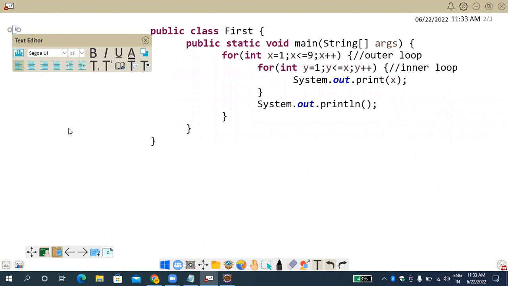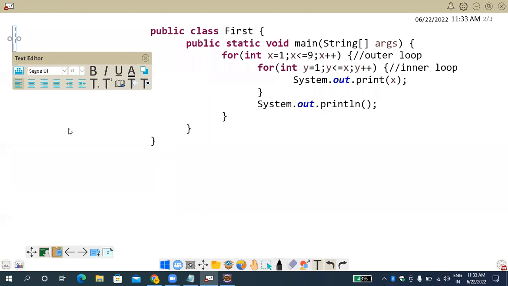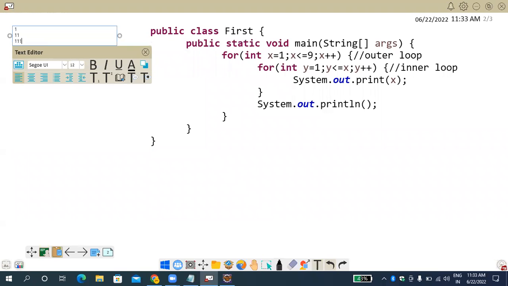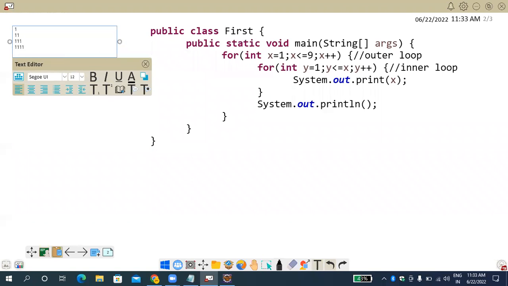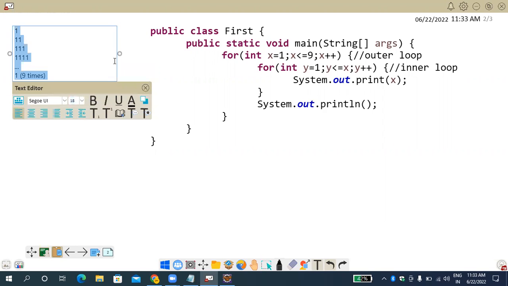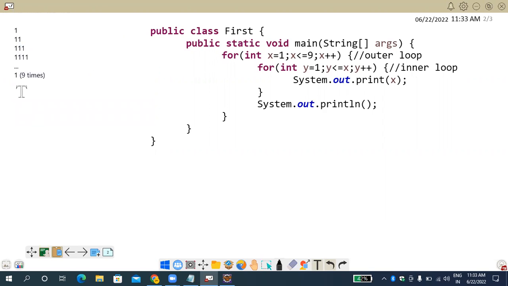Did you understand my loop now? 1, 1, 1. Just increase the size. 1, 1, 3 times, 4 times. Then, okay, I want to repeat to 9 times. We'll just increase the size a little bit there. Okay, this is what your output should be. Got it? This is one output for what I want.